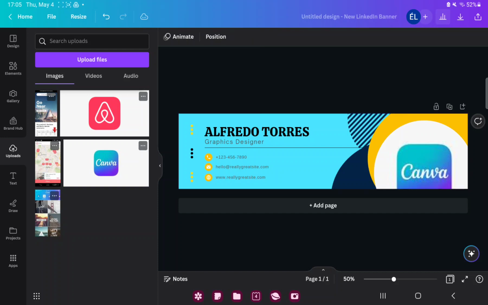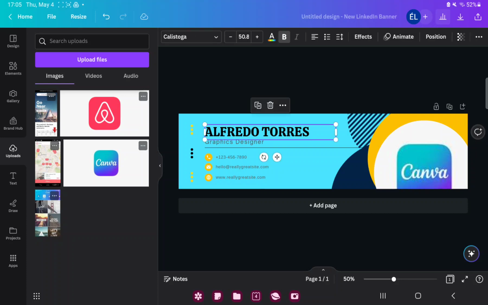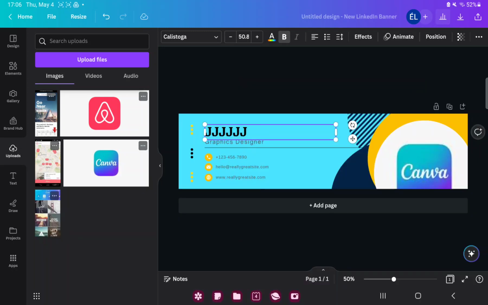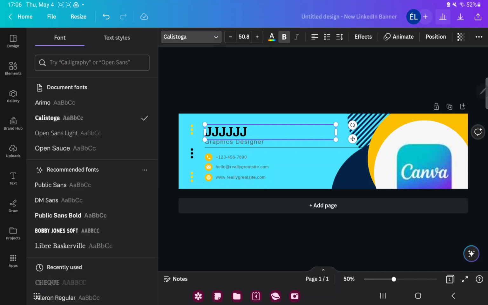If you want to write another text, just tap on the text and write. And done. You can edit the font style and the font size of the text. If you tap the arrow next to the Calistoga button, you can find different font styles, and if you want, the plus or the minus icon lets you edit the size of the text.